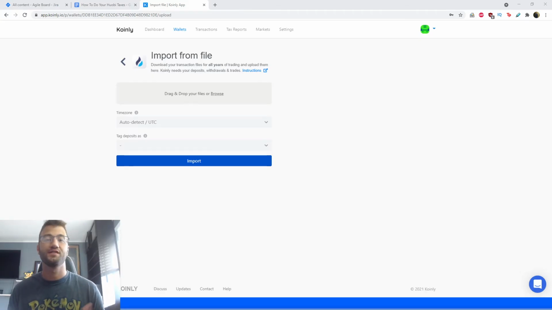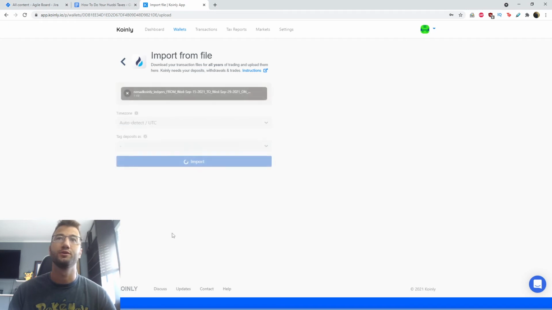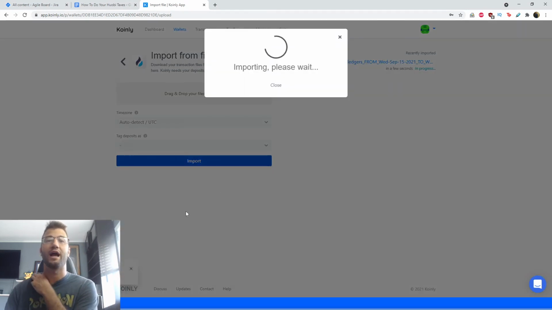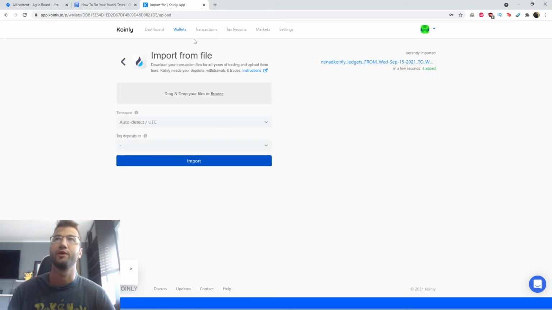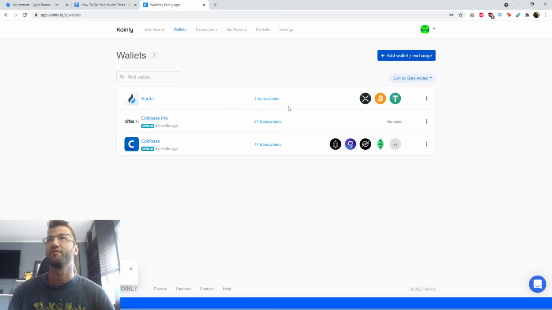So after they've sent you those files, or after you've downloaded your files, if your account is less than 4 months, you're going to take that file or those files and just simply drag and drop into Koinly, and then you're going to import, and you're going to have your transactions and the coins you're dealing with, all that good information in Koinly. So we have 4 transactions, the different cryptos I'm working with, and there you have it.